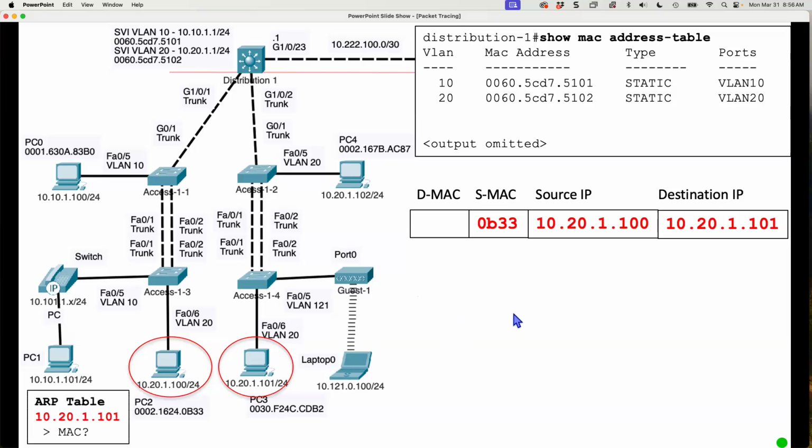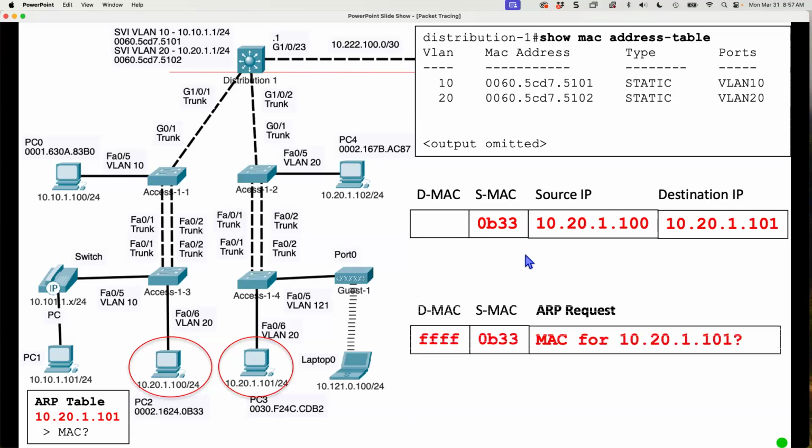So the first thing PC2 will do is say, I know the IP address of the destination, but do I know its MAC address? So it checks its ARP table. And let's say it's not in there. So it's going to put this packet and the Ethernet frame on hold, and it's going to send out an ARP request. The ARP request goes out from PC2. At this point, PC2 is just going to wait on the ARP reply. It just lives in a bubble.